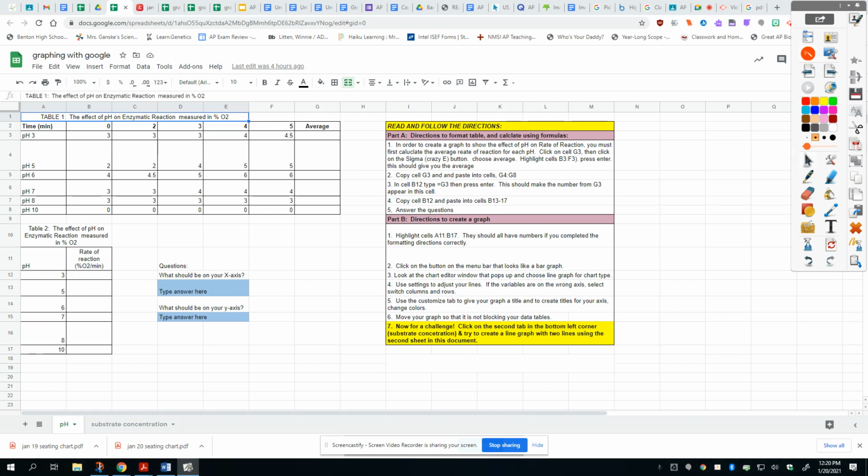So now these are directions that tell us how to insert some formulas, how to calculate averages. I don't want you to use a calculator and calculate an average. I don't want you to copy it from your friend. I want you to put the actual formula in. So we're going to do it together to get y'all started. So we want to click on this square because we want to calculate the average for pH 3. You with me so far? Click on the square and then go up, see the sigma or the crazy E?